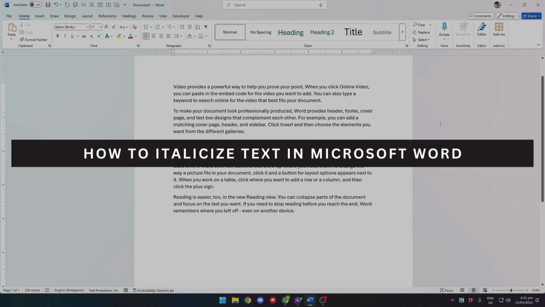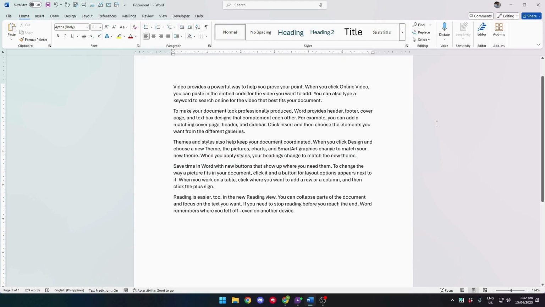Let's see how to italicize text in Microsoft Word. First off, we want to open Microsoft Word. And as you can see right here, we have our document ready.